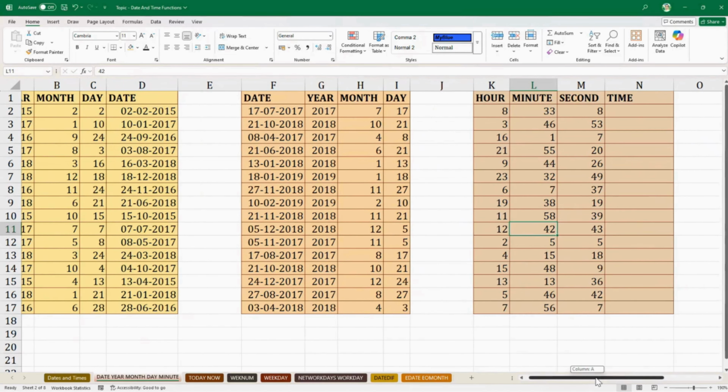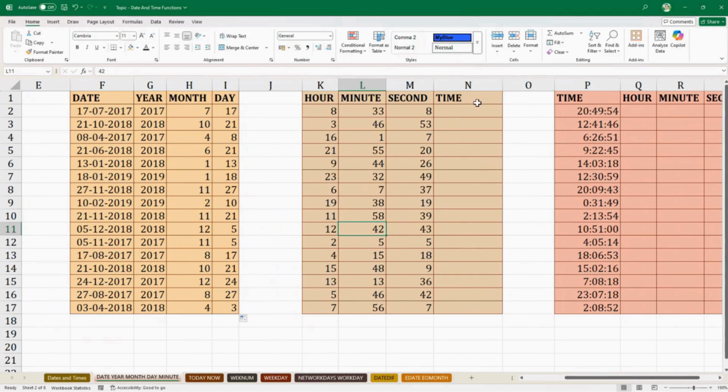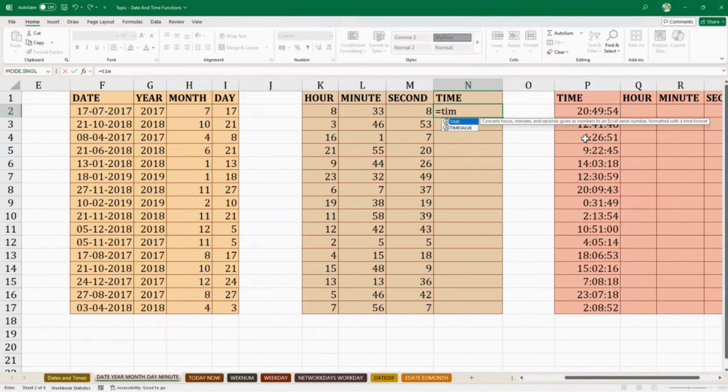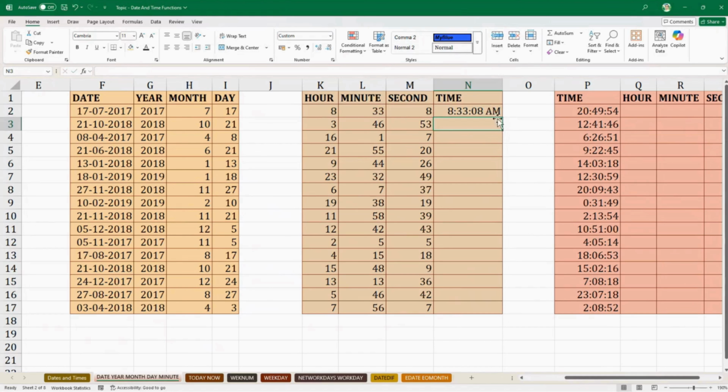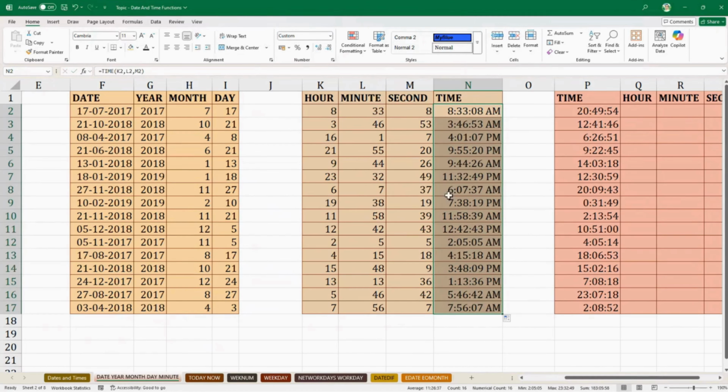And same here, we have hour, minute, and second. So we want to combine them to form a time. And we can use a function called time. Where is the hour, minute, and second? And we get it. And we have the time. We have created a time.